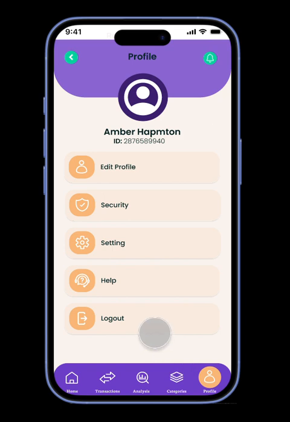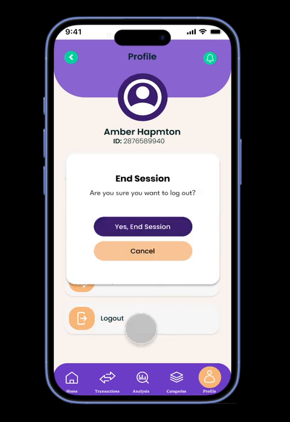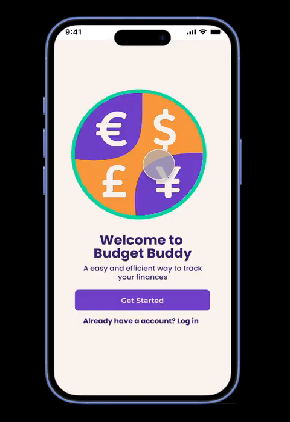So that is it for my budgeting app, and you can then click on logout and it will take you back to the home screen. And that is my Budget Buddy app.